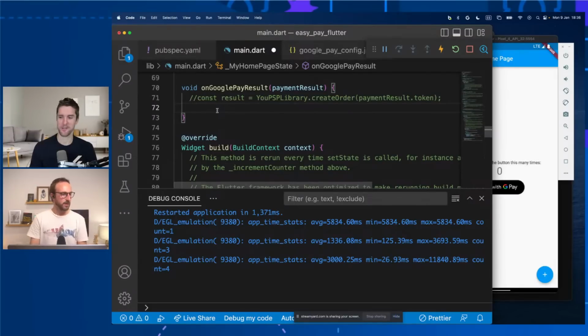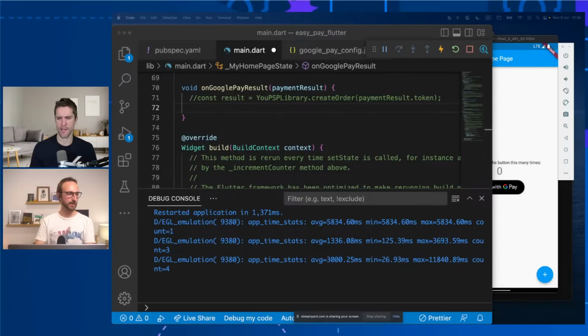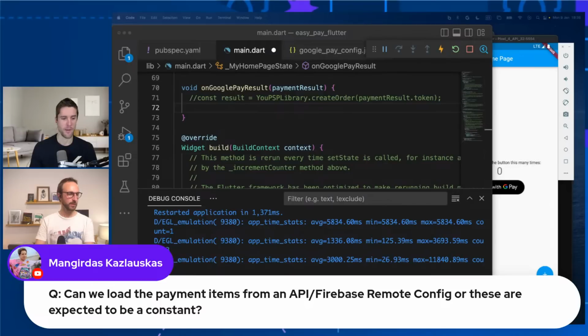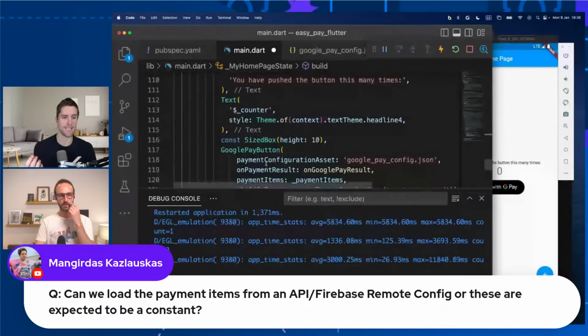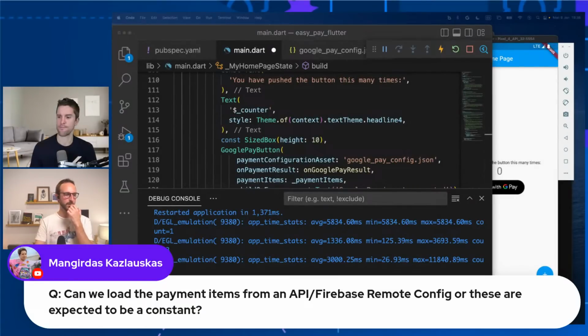Okay, last question for now, I promise. Then we return to the features. This is a great question that I had as well, and I think we got it last week, and it's definitely worth hitting again. Mangerdas asks, can we load the payment items from an API, maybe Firebase Remote Config, or are these expected to be constant? He's asking this, of course, because we just showed this hard-coded asset file that wouldn't be very mutable. So, Jose?